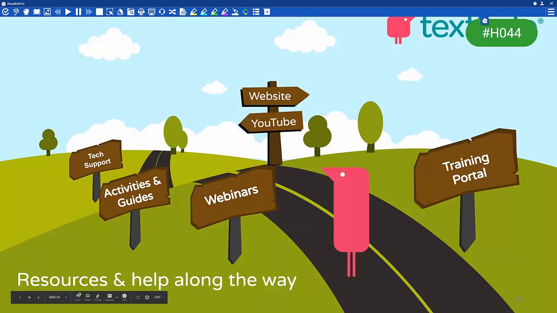Obviously, we've got lots of resources. I'm sure you've come across them. Obviously, we've got the webinar schedule. But it's really to make sure that you're comfortable and confident in showing Read and Write to anybody. The place to start probably is our website. So it's simply texthelp.com. I'll put all the full addresses up shortly.